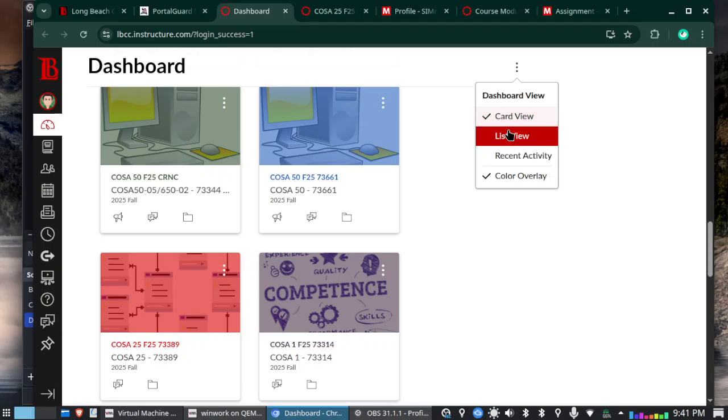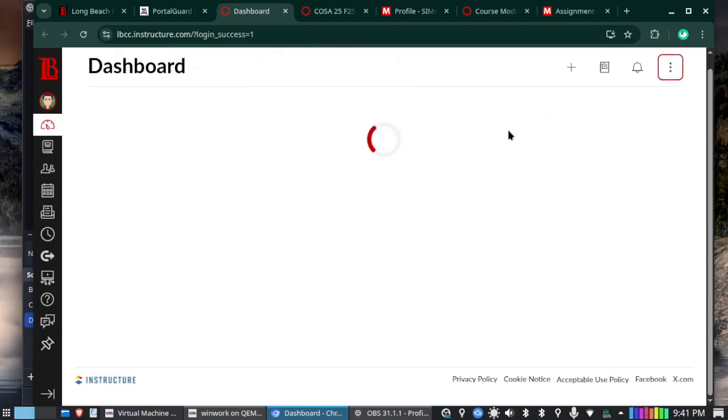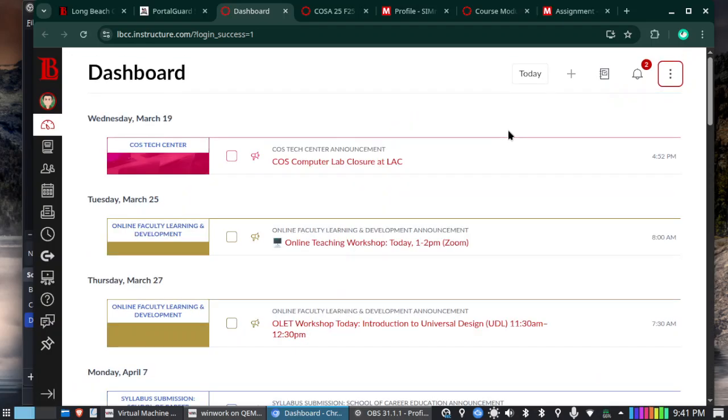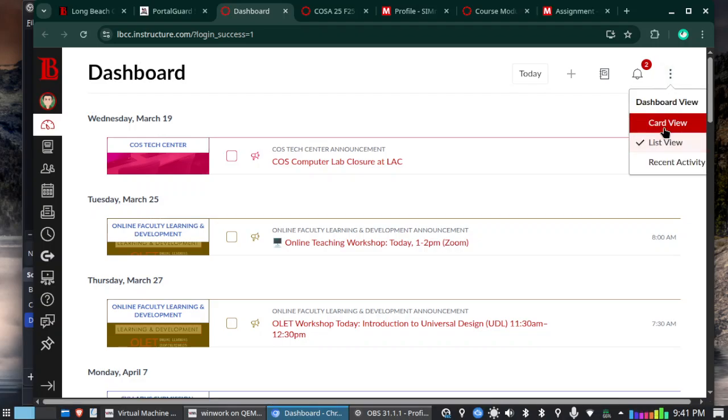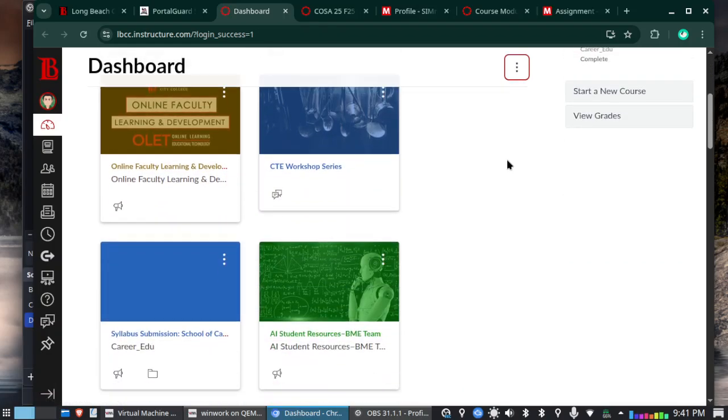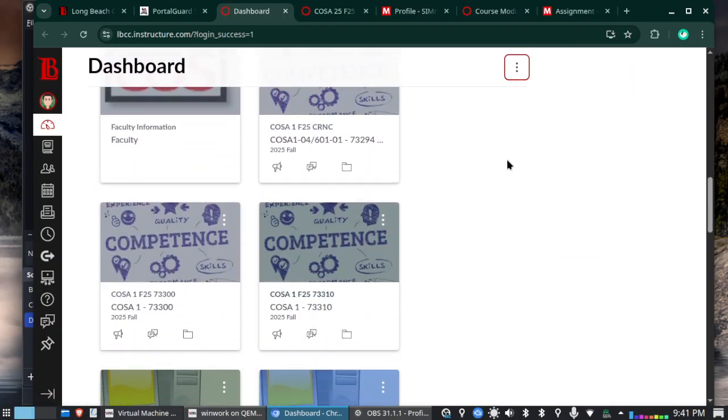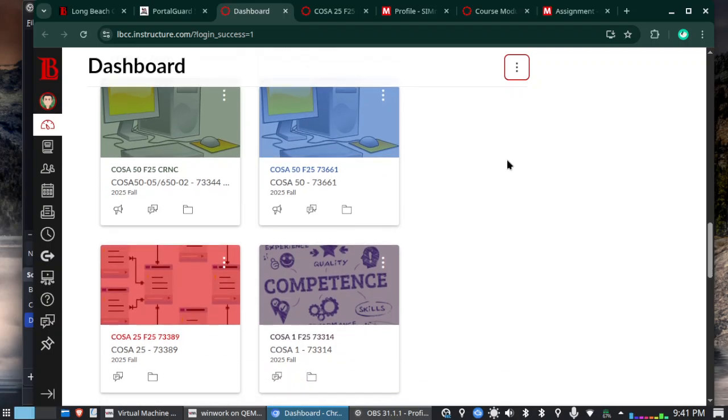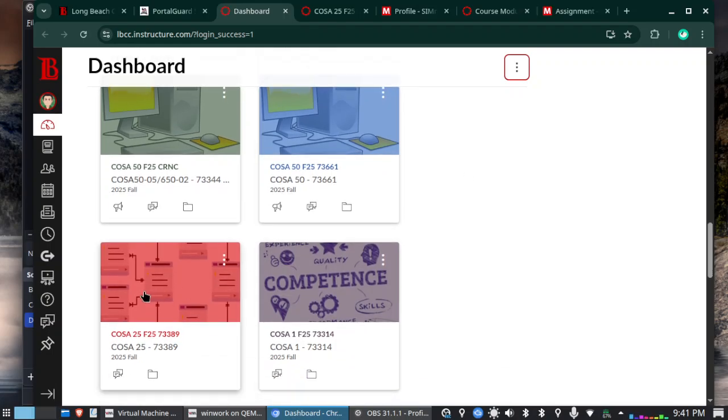I'll start with this. If your Canvas dashboard looks a little something like this, it might be tricky to find our class. What I would suggest is to click on this three-dot menu to the right, switch over to card view, and then you should be able to find our COSA 25 class. And here it is right here.